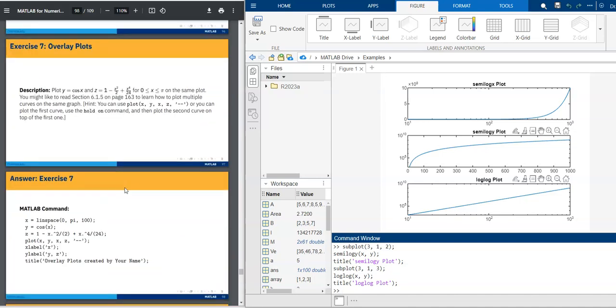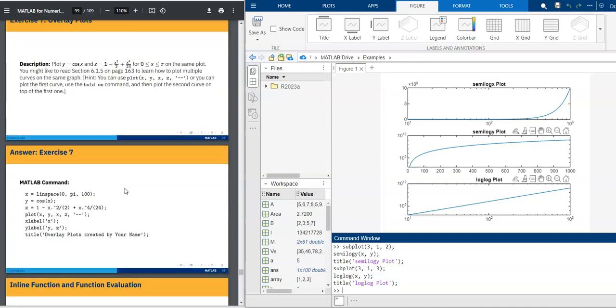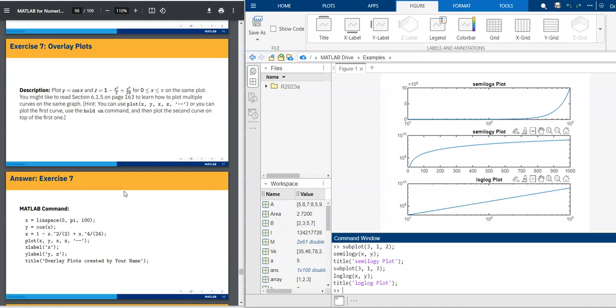Next I'll talk about functions. There is an inline function that we can also do. I think in the next video I'll talk about how to write a function.